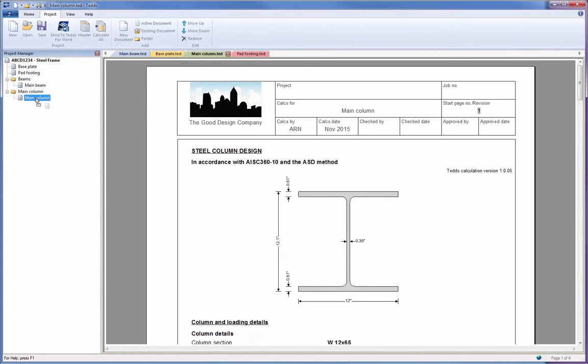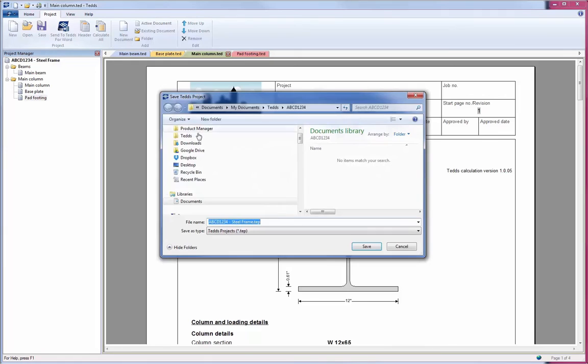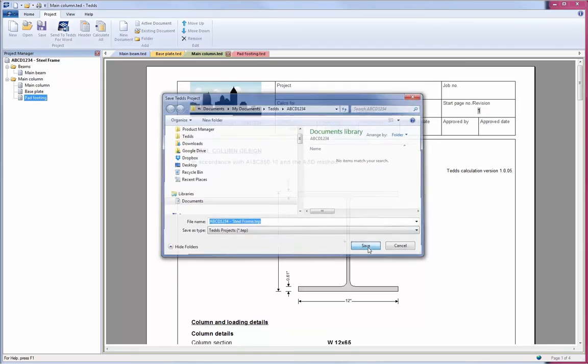This time I'm going to do it in the correct order, so it follows the design process from column to base plate to pad footing. So not only am I organising my calculations, I'm actually creating an order for them. At this point I think we'll save my project. So we're going to give it a name of the reference plus steel frame, and it's going to be saved as a Tedds project file, a .tep file. And again, I'm going to put it alongside my existing calculations.